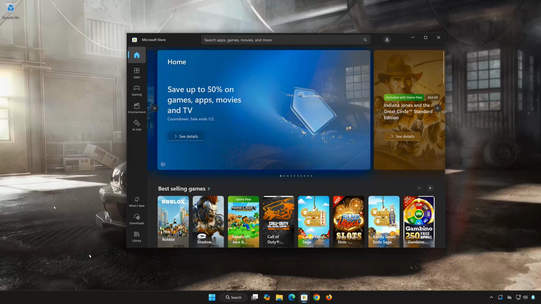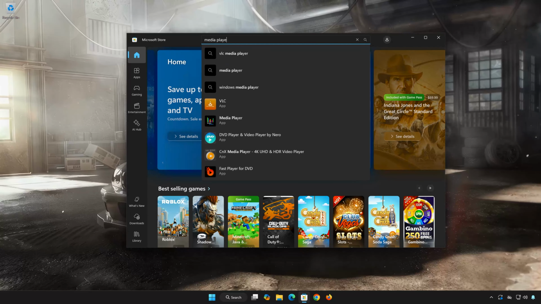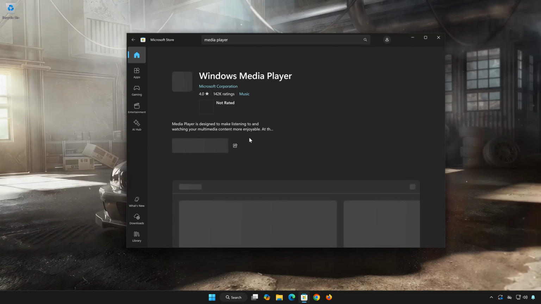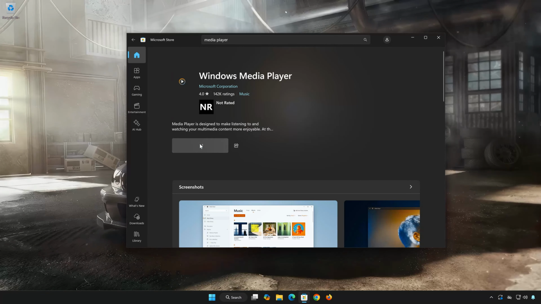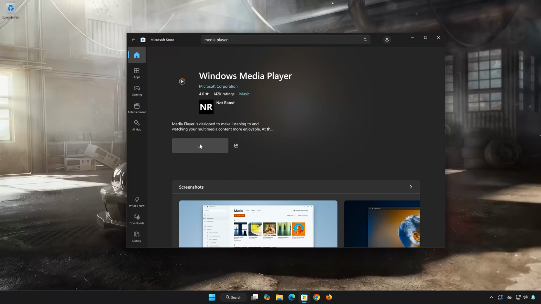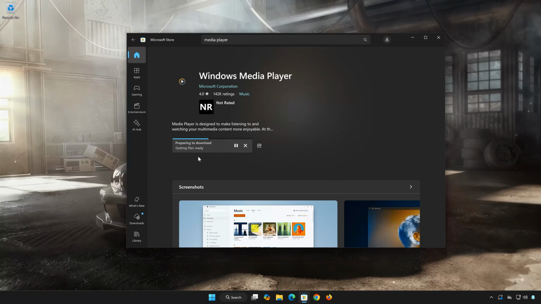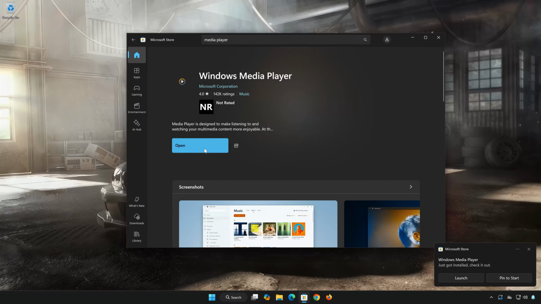Search for Media Player. Click on Media Player. Press Get. Wait for Media Player to be downloaded and installed. Now open Media Player.